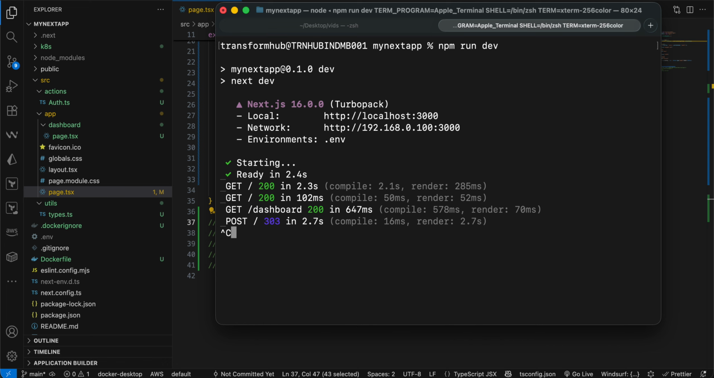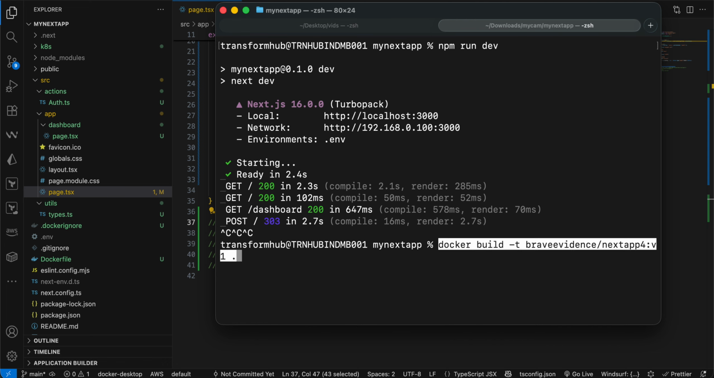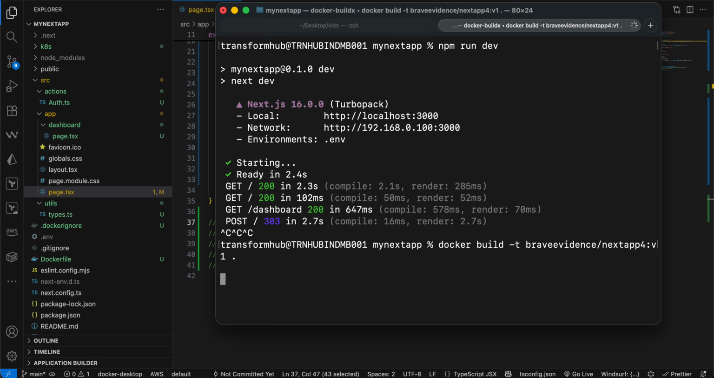So I'll just dismiss this. Okay, so here this is my username on Docker Hub. Make sure you replace Brave Evidence with your own username, and here you can give it whatever application name you want. I've named it NextApp 4 because NextApp 1, 2, 3 are already present on my Docker Hub. That's why I'm naming it NextApp 4, and the version I've given as v1, and make sure you add this dot at the very end as well.